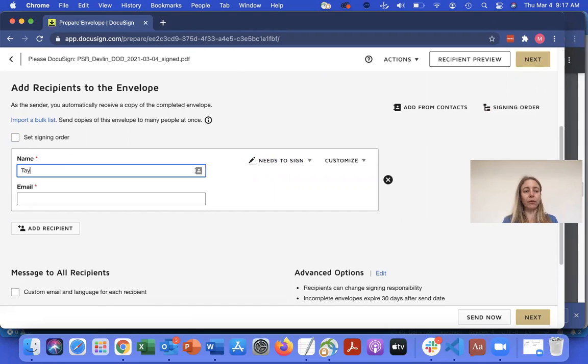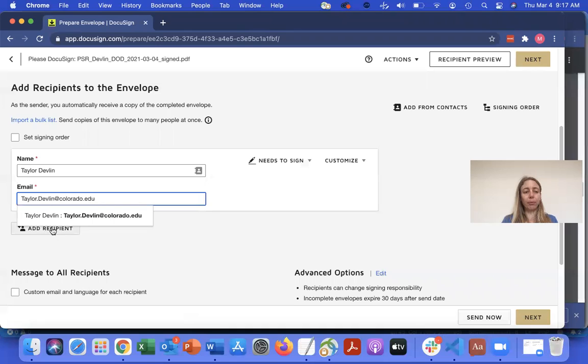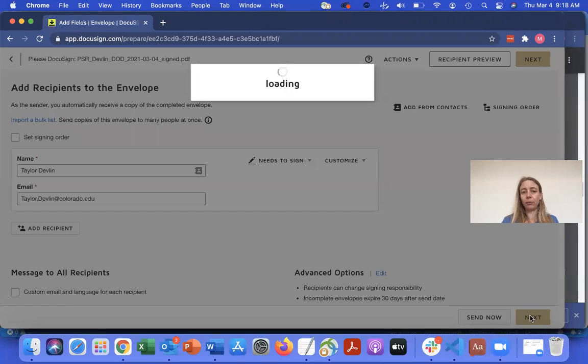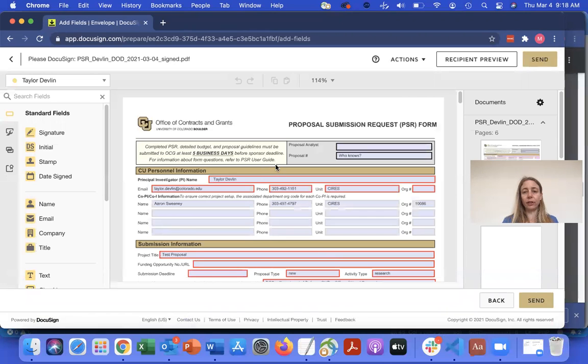That way they can sign in tandem and they won't have to wait for it to happen in sequence. So I'm going to type Taylor's name in here and then his email down below. And if I had another recipient, I would just add it right there. But most proposals only have the PI that needs to sign. So if you want to add a message to the person, you can add it here, but DocuSign does prepare the email with a little bit of text. And then I'm going to click next, not send now, because we need to place the signature fields.